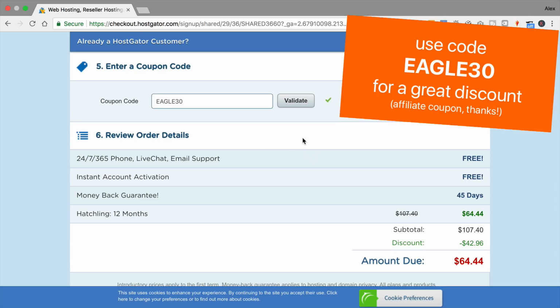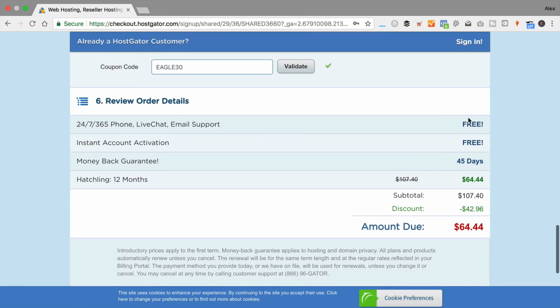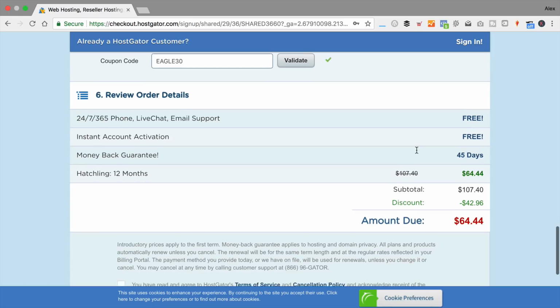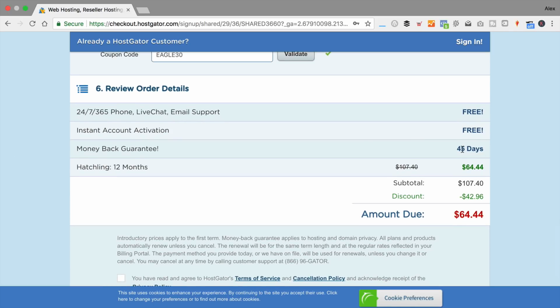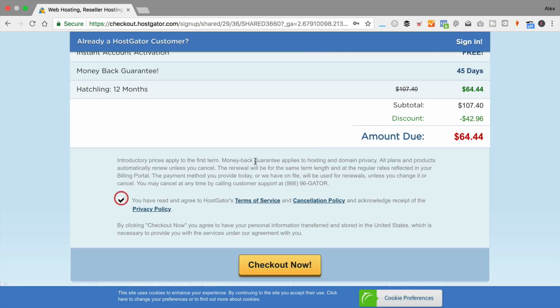And that's it. We've completed the form. We can just review our order details here. We've got the free support. We've got the free account activation. We've got the money back guarantee of 45 days. And we've got our 12 months hosting for just $64.44. The final thing is just to tick this box here, which says you've read and agreed to HostGator's terms of service, the cancellation policy, and acknowledge receipt of the privacy policy.